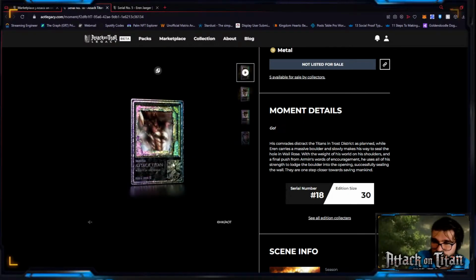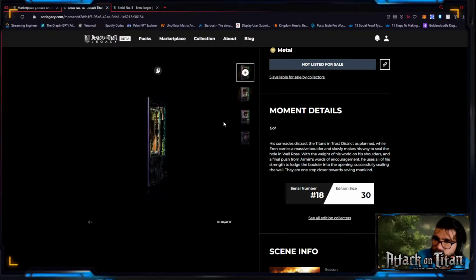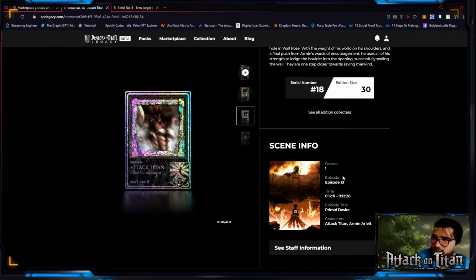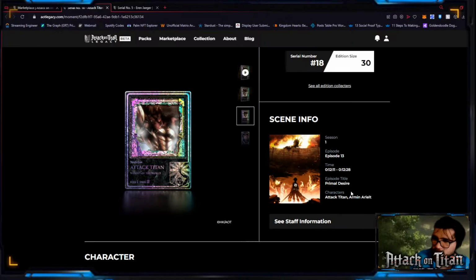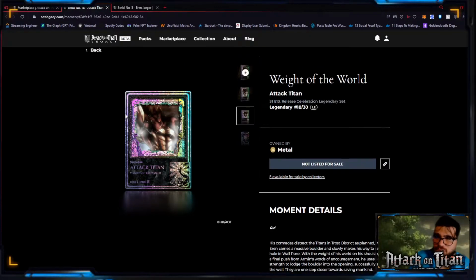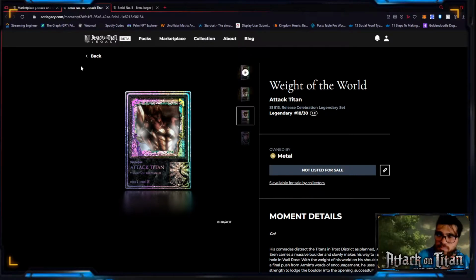And this is what a legacy card, or a legendary card, looks like. So it's that rainbow. It's pretty gorgeous, I must say so myself. So it's basically just a video. This is what the cards look like. It says the episode, season, the time that it's from, episode title, and the relevant characters in the scene. It's a lot of details. If you're really into Attack on Titan, this is the NFT project for you. They had a good mint for the first packs.